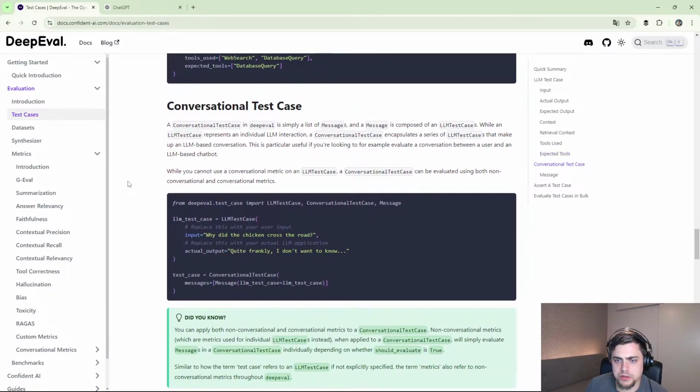Yeah, this conversational thing. The conversational test case is simply a list of messages, and each message is composed of an LLM test case.